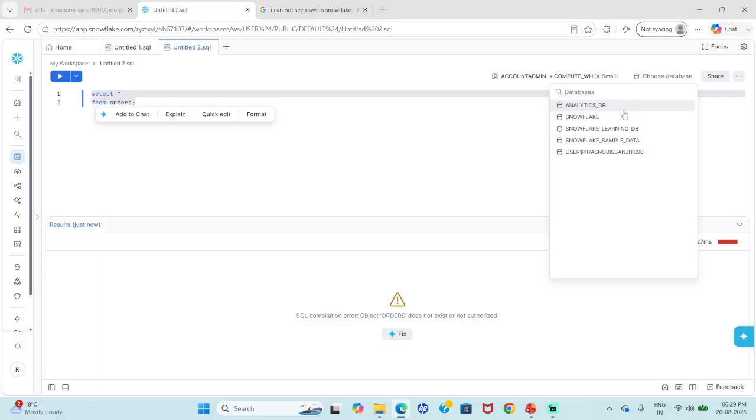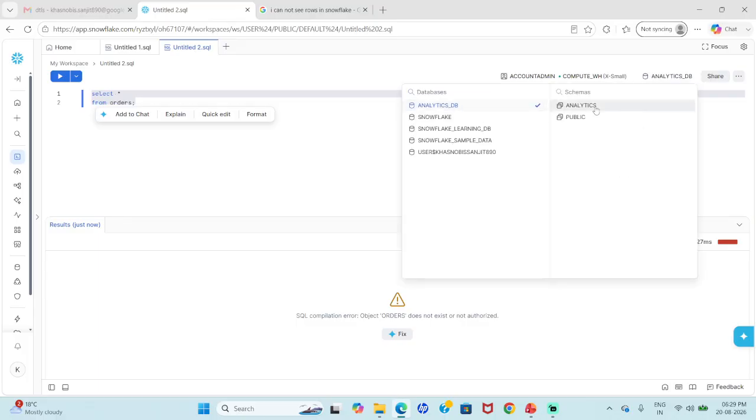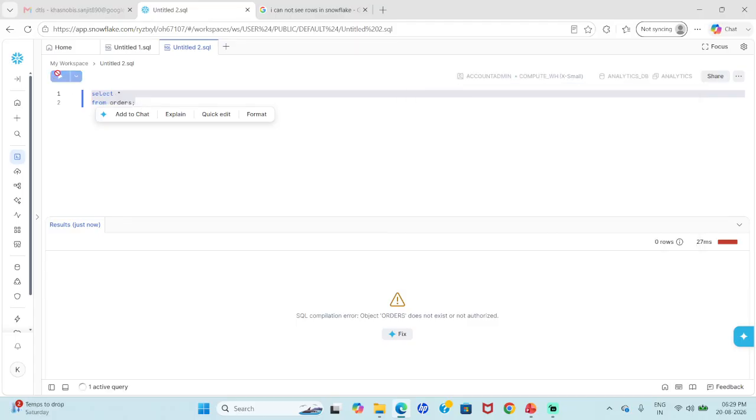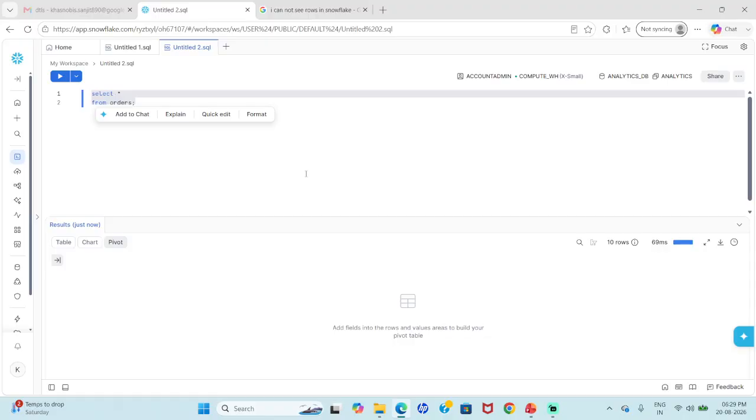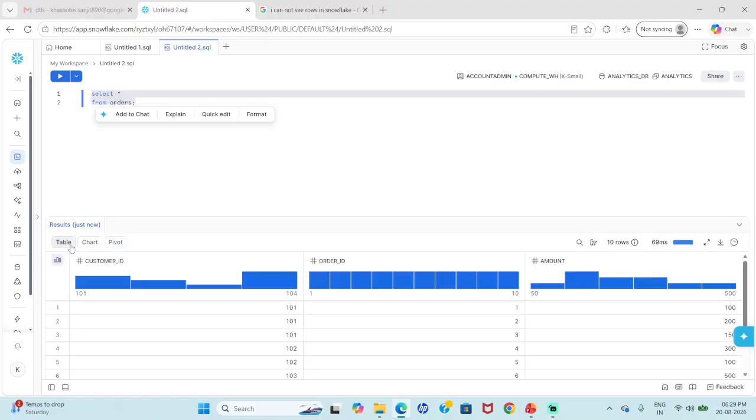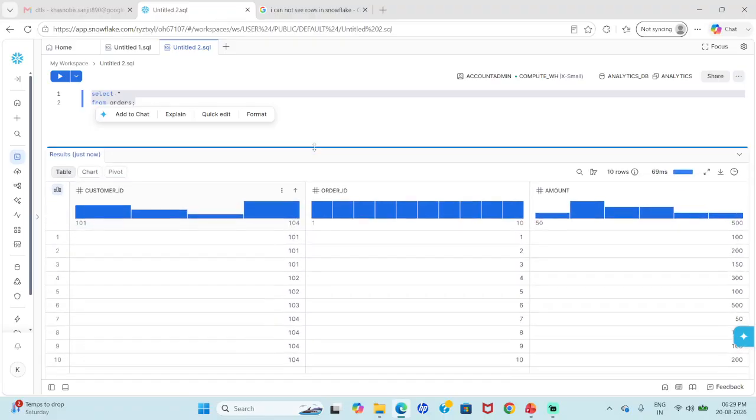I will choose the database. So I'll be choosing the analytics DB, analytics, right? And then I query. Yeah, you can see the data, right? I have to just go to the table.